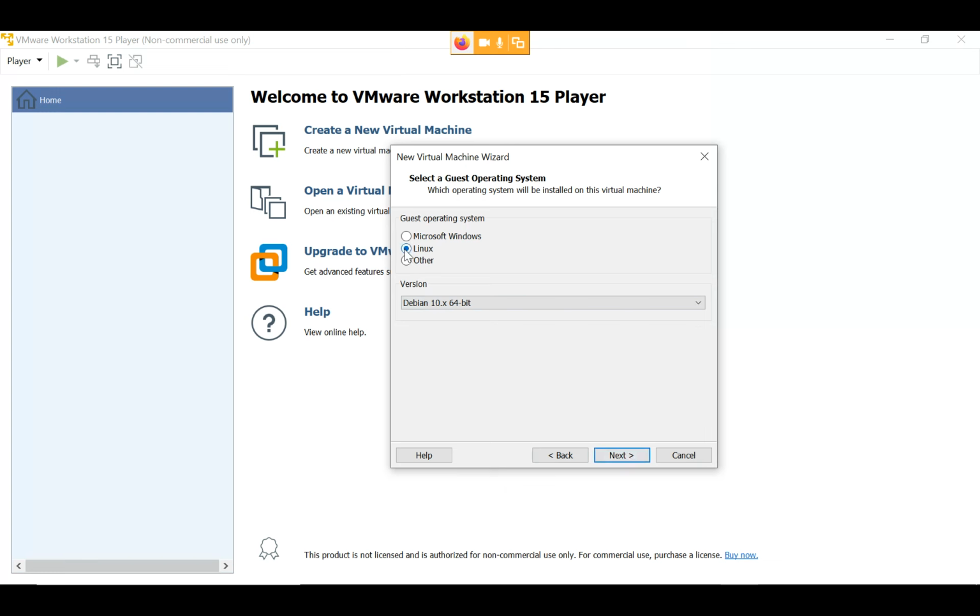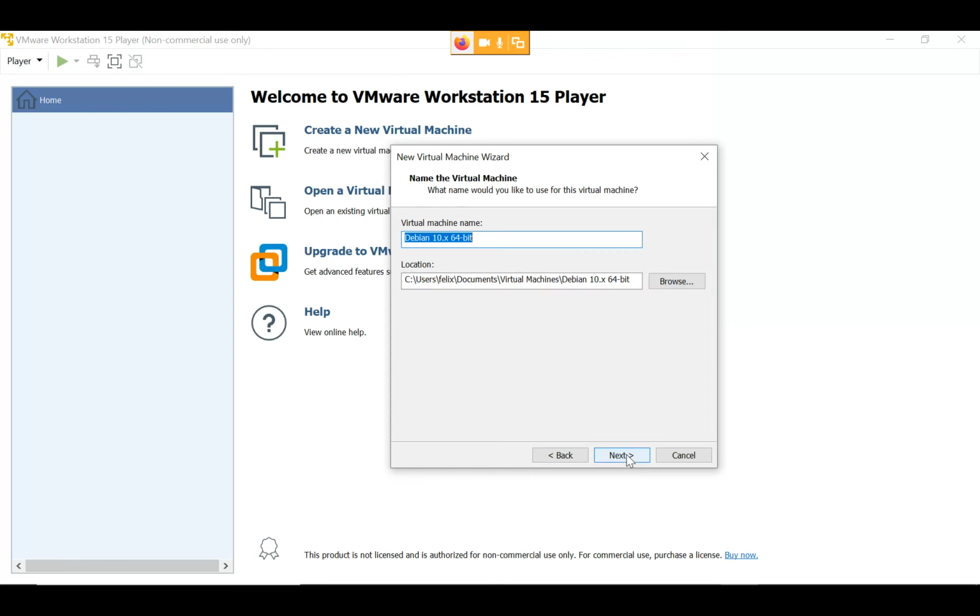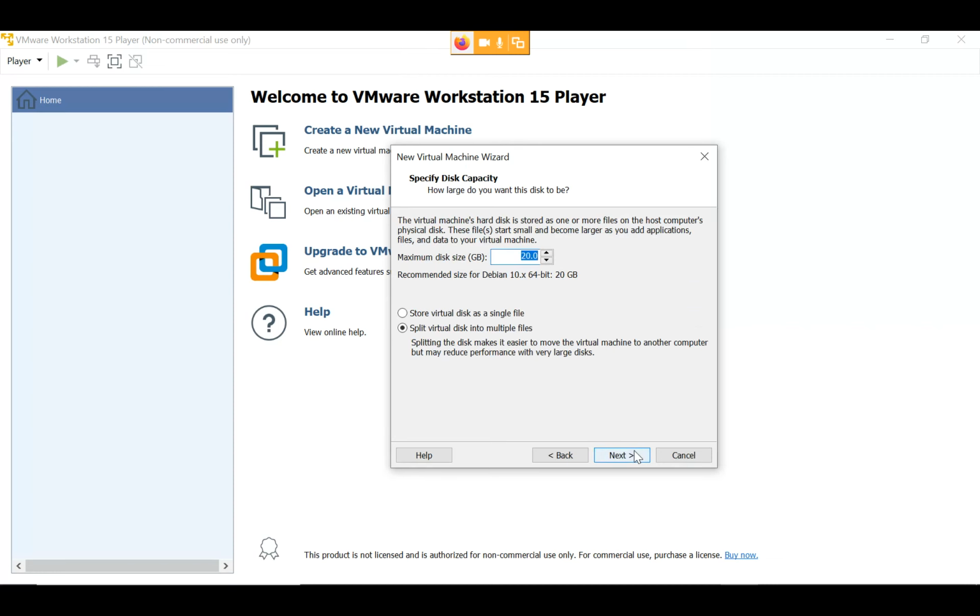So it is on Linux. Just click on next, and it will ask you to name it. You can name anything you want. Just name it Kali or Linux or anything. What size should we use for the maximum disk size? The disk size should be greater than 25 GB, otherwise the installation will fail.